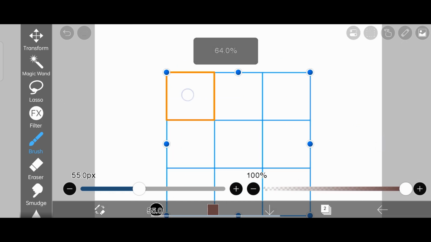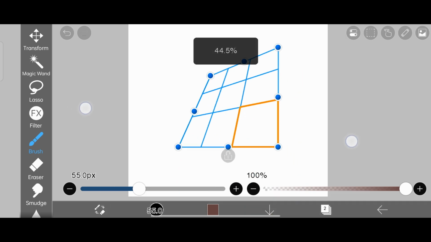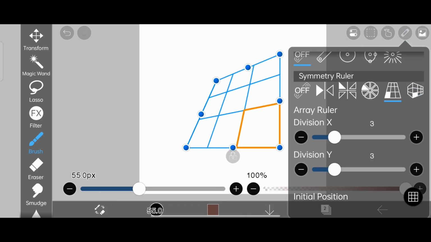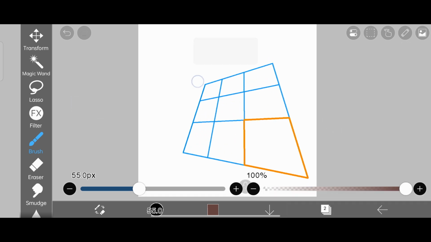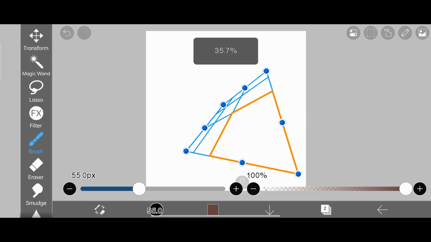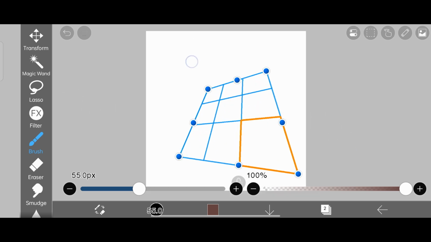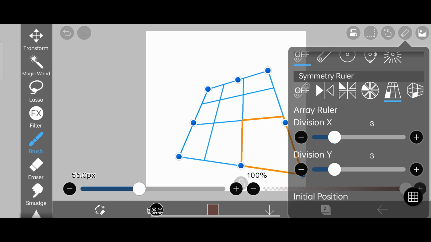So then we have this. This is the perspective. This is the array ruler. I don't know how it works, to be honest, and I never used it. I don't know what it is used for, so don't ask me about this one. Let's move on to the next then.